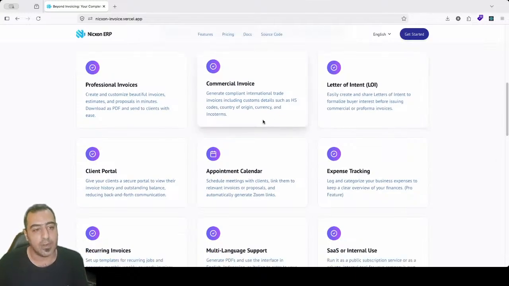You can have commercial invoices in case you do trade internationally. You can create the invoices internationally, which the details of those invoices are different from the usual invoices that you see every day when you go to supermarket or any other stores. There are some differences between international invoices, and this system supports all of that.